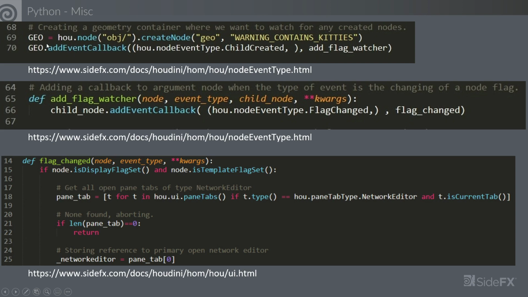So once again, we have our node object. We add an event callback. So this is basically saying as soon as this very specific event happens, run a piece of Python code. To find the documentation on that, visit this link here.